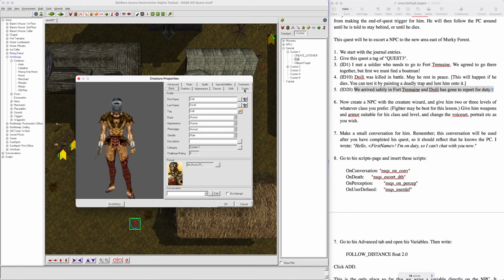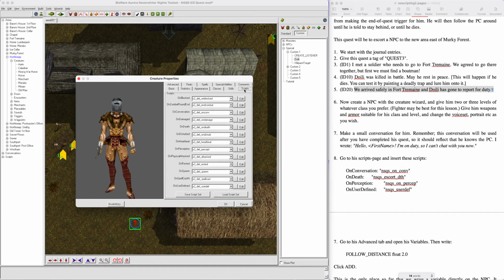Important things though. Scripts. Click on the scripts tab now. We've got a few to change here. You'll know that we usually need to change this one. The conversation one always needs changed. And we're looking for NSQS on con. Oh, hold on, another way, isn't it? There it is there. Okay, so that one's fine. On death, escort DTH. So on death.